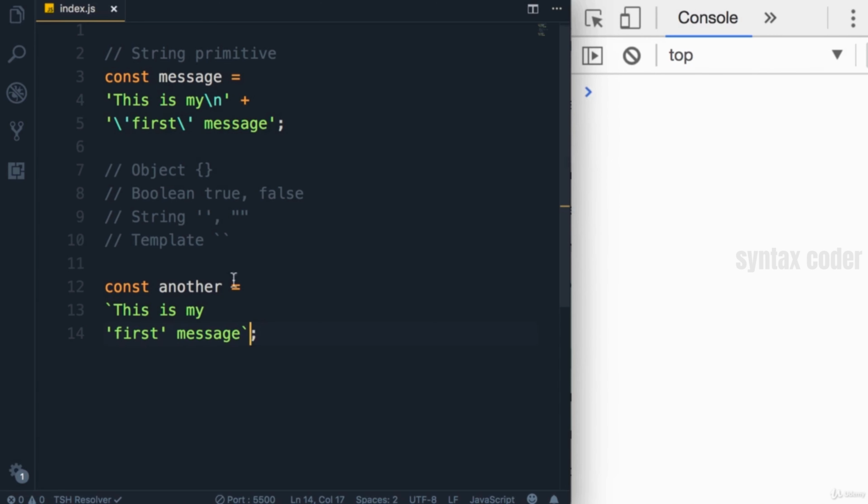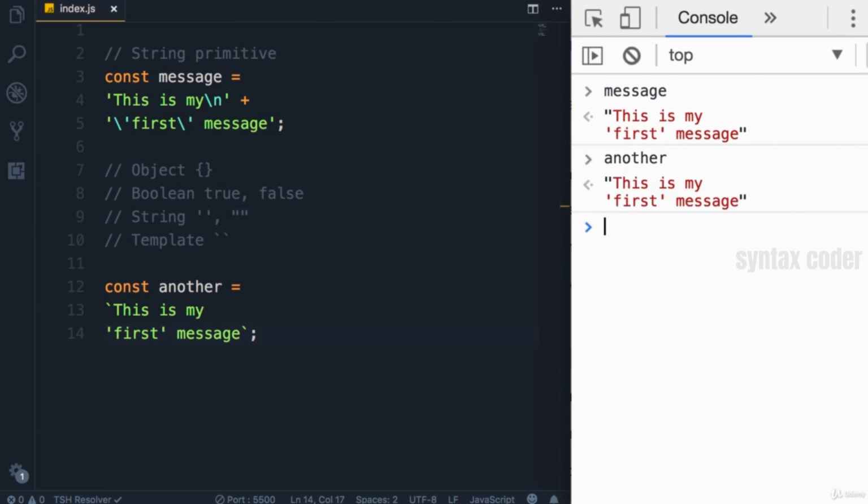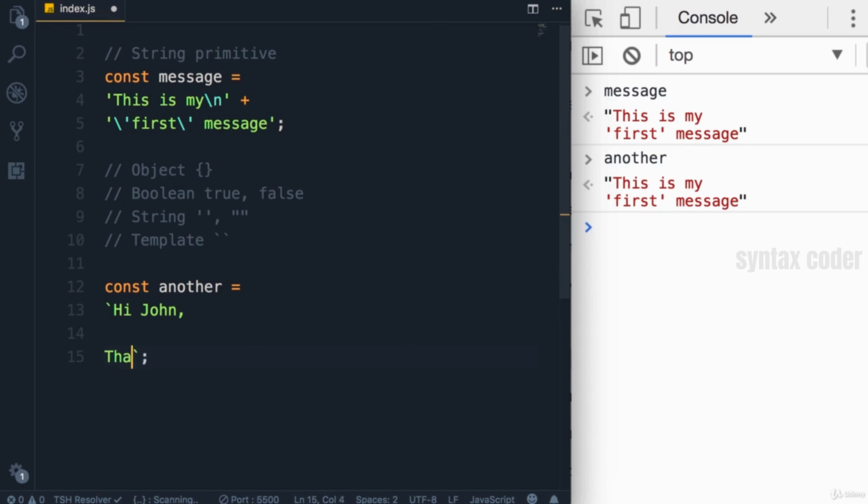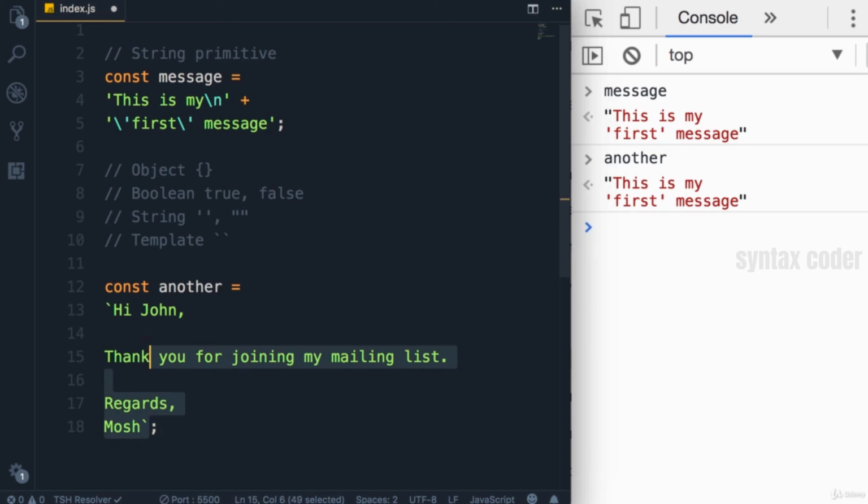So save the changes one more time. Message, another. They look identical, but compare this code with the former code. This is particularly useful if you want to send out email messages in your application. For example, let's say you want to send an email to the user like this. Hi, John. Thank you for joining my mailing list. Regards, Mosh. So we can format our string exactly the way we want it to look like.